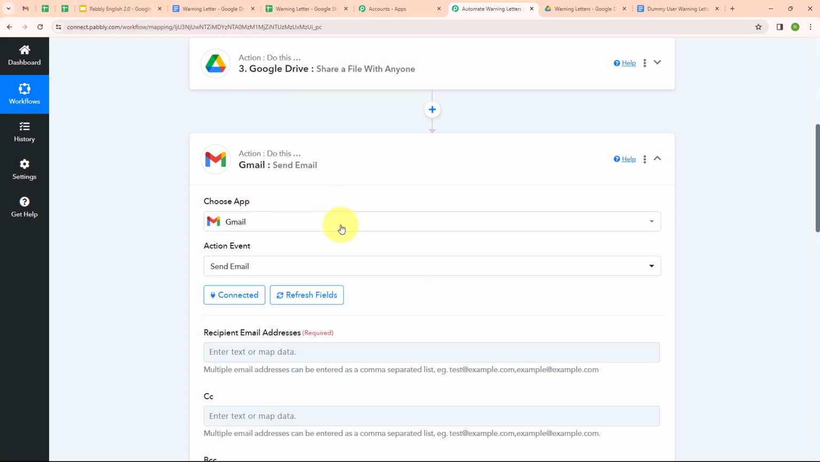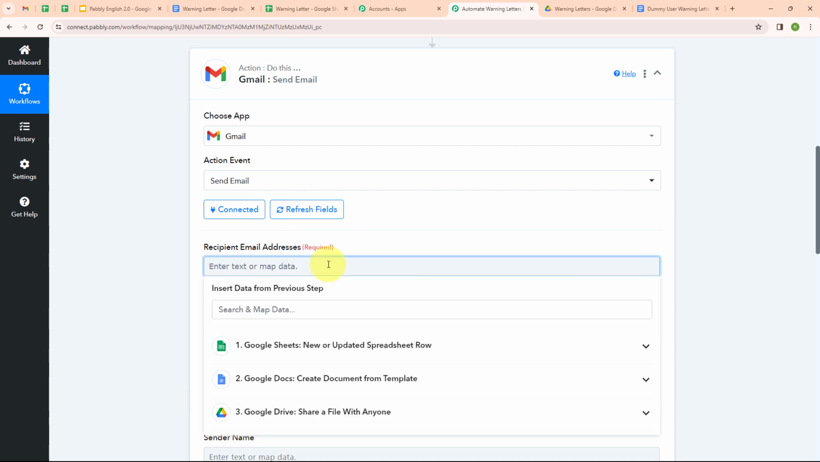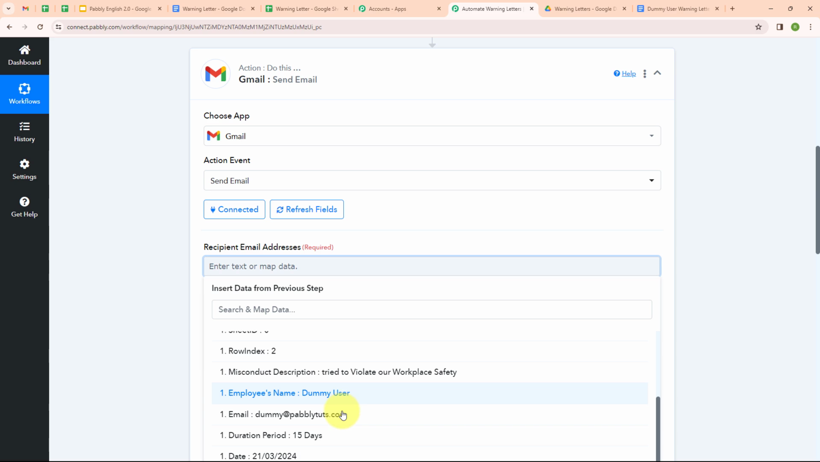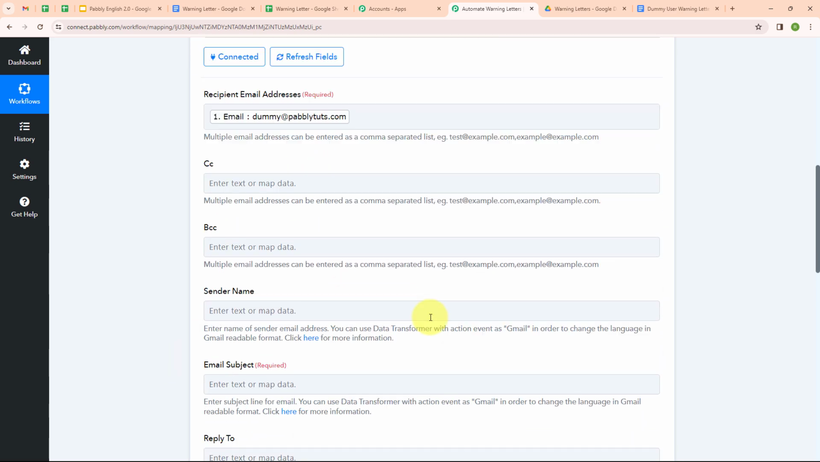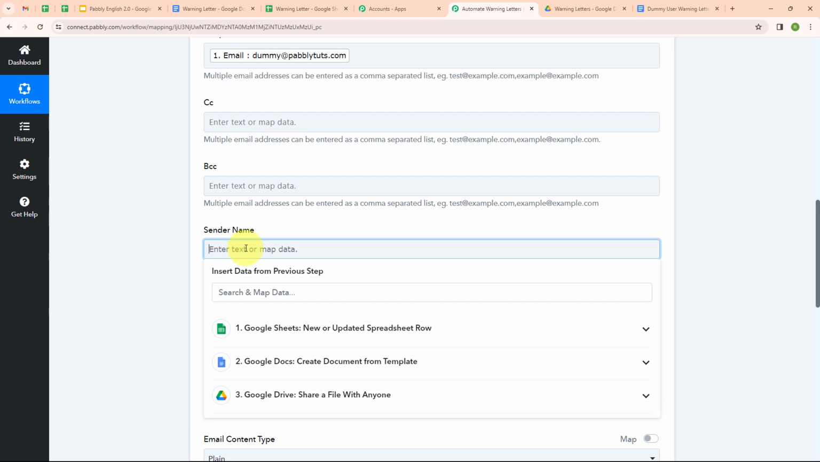And authorization successful. Now moving forward, here it is asking for recipient email address. So again here I'm going to map the email address from my Google Sheets. So here I've mapped the email and now moving forward, CC and BCC are not required fields. So here I'm going to leave them blank. And now it is asking for sender's name. So here I'm going to enter the company's name, that is Skin and Co.